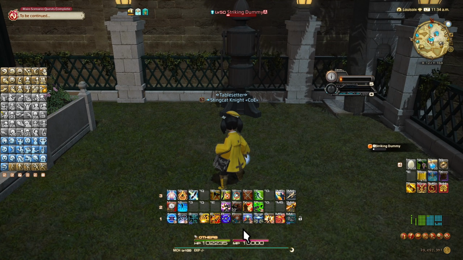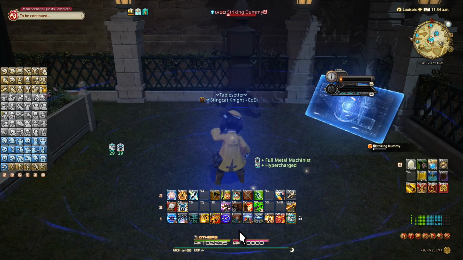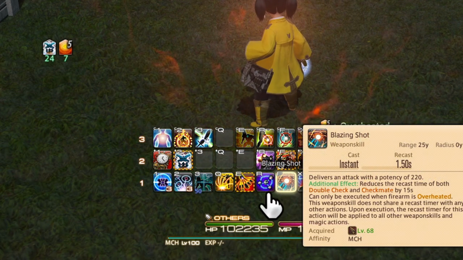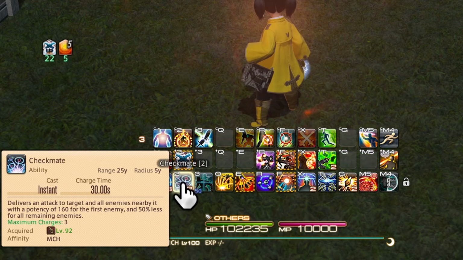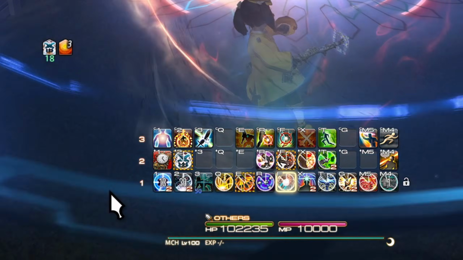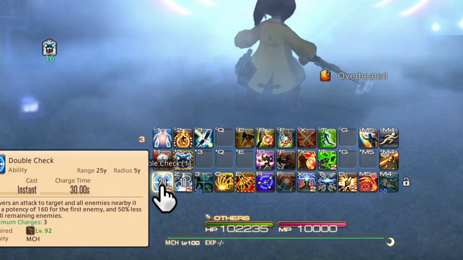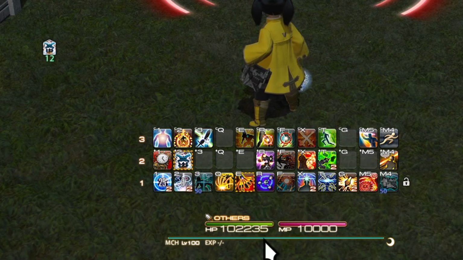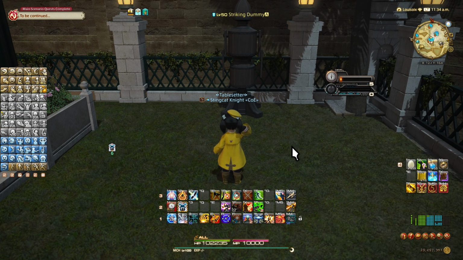So here is another example. If I'm playing Machinist, you want to make sure your Blazing Shot is comfortable to press along with your Double Check and your Checkmate, because you'll be spamming these non-stop during your rotation. You want to make sure this is a very comfortable key to press. For me, F and 1, F and 2 is perfectly comfortable. So that is something you also want to keep in mind when you set up your keybinds.